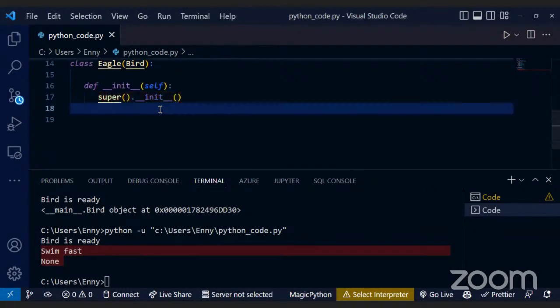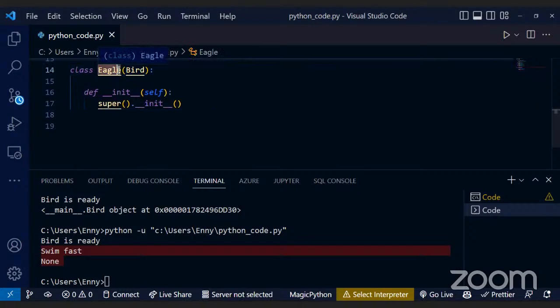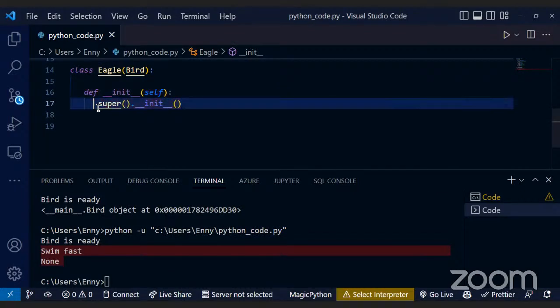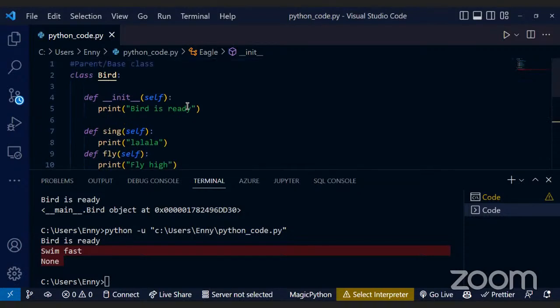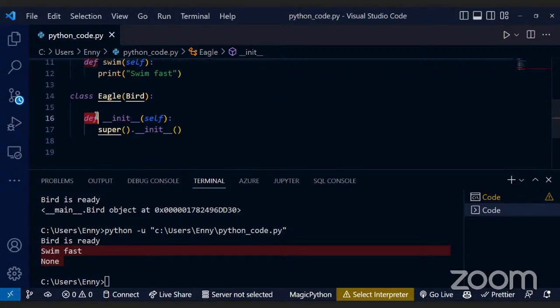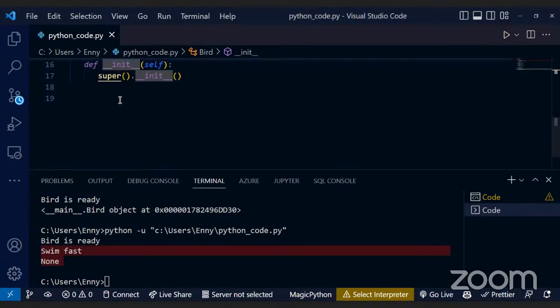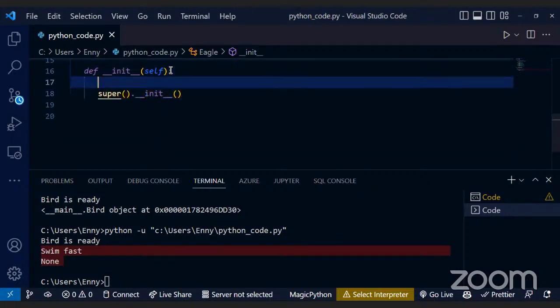So whenever we create an object from the Eagle class, our constructor runs, obviously. Now, when our constructor runs, it sees this line of code on line 17, and it understands that it also wants to run the constructor of our parent class. So when this constructor is running, the constructor in the parent class would also run because we are calling it here. So we are calling the constructor of the parent class. I'm just going to show you print.